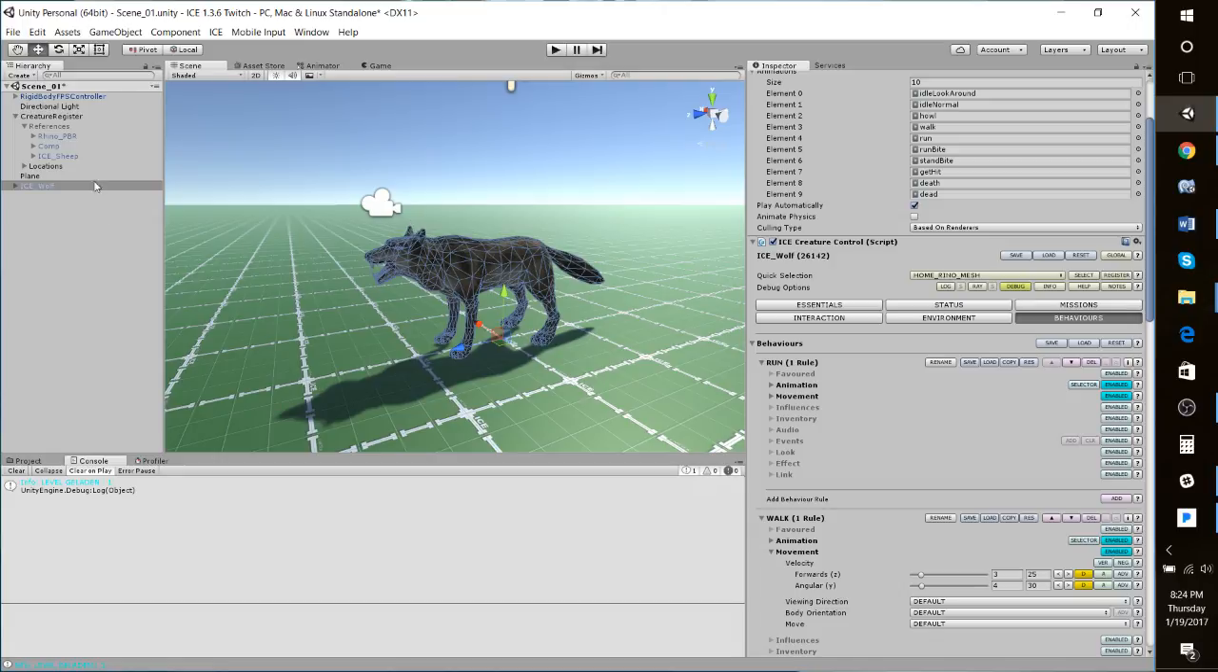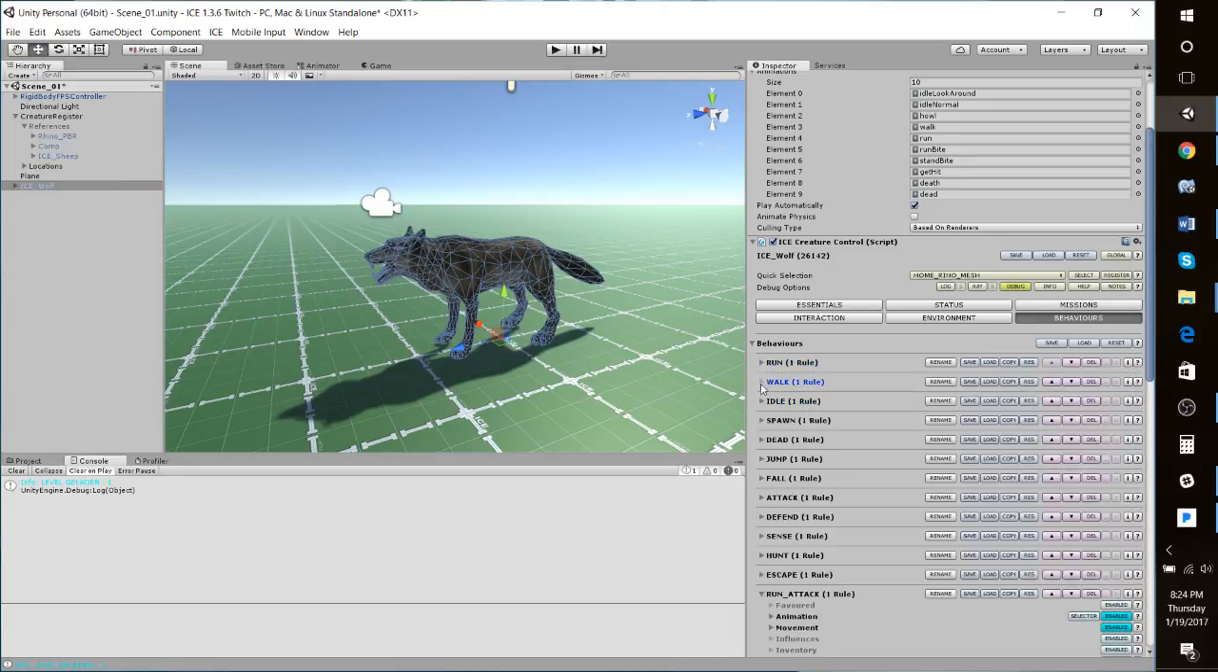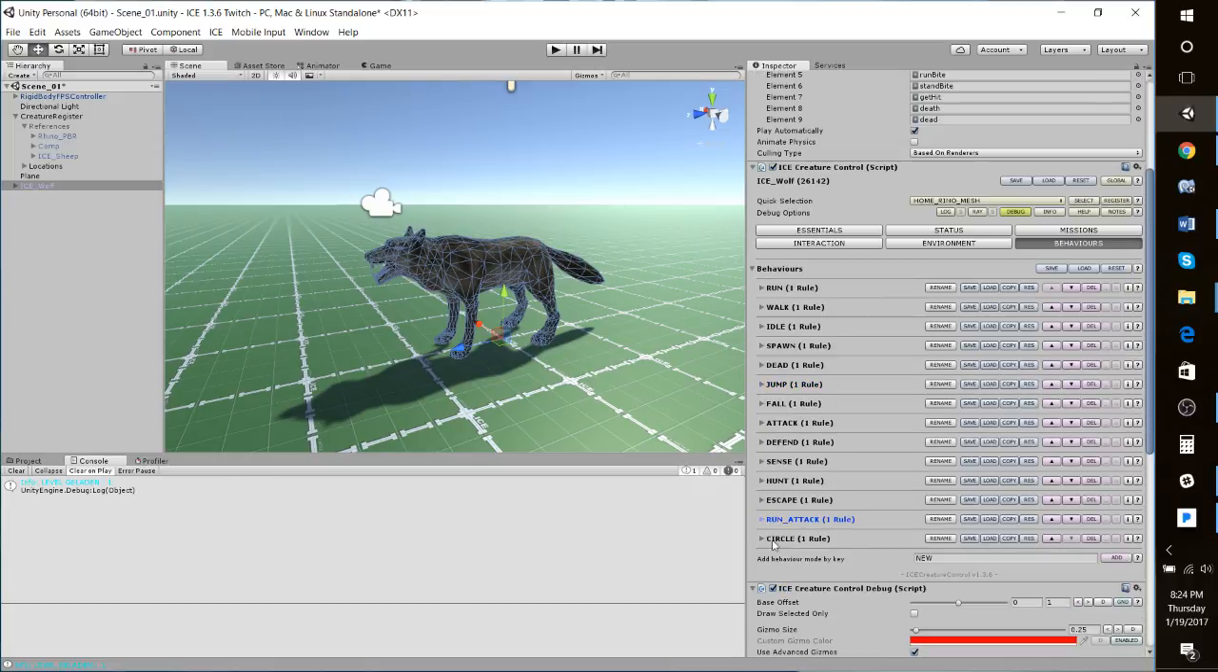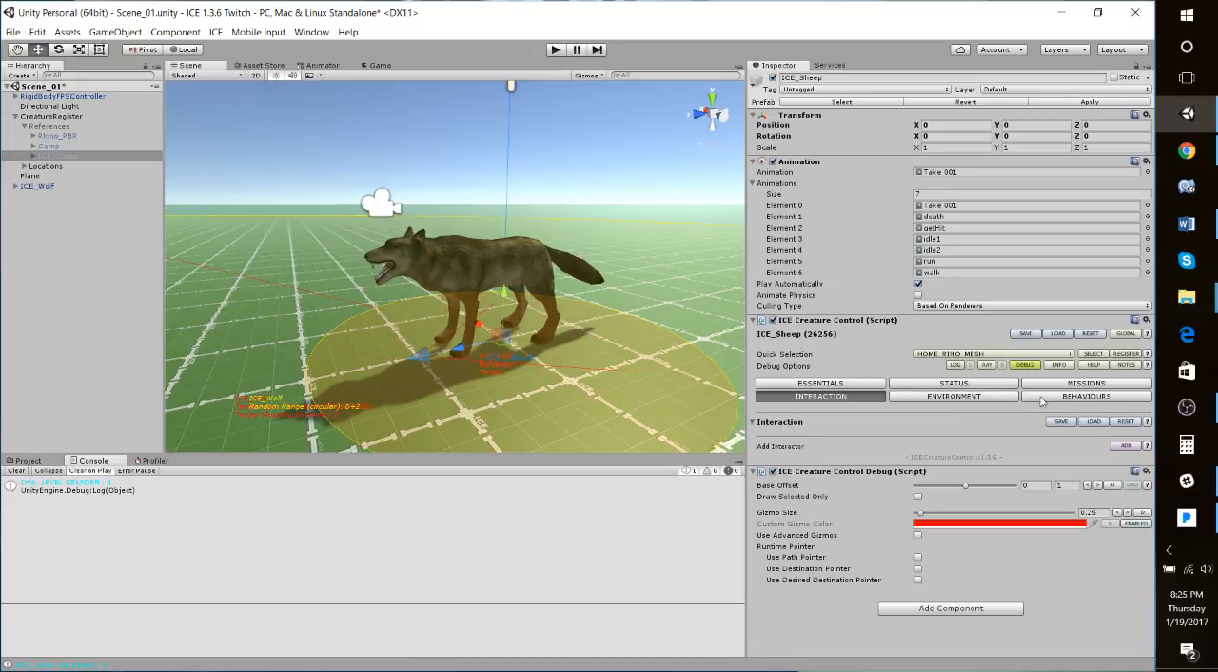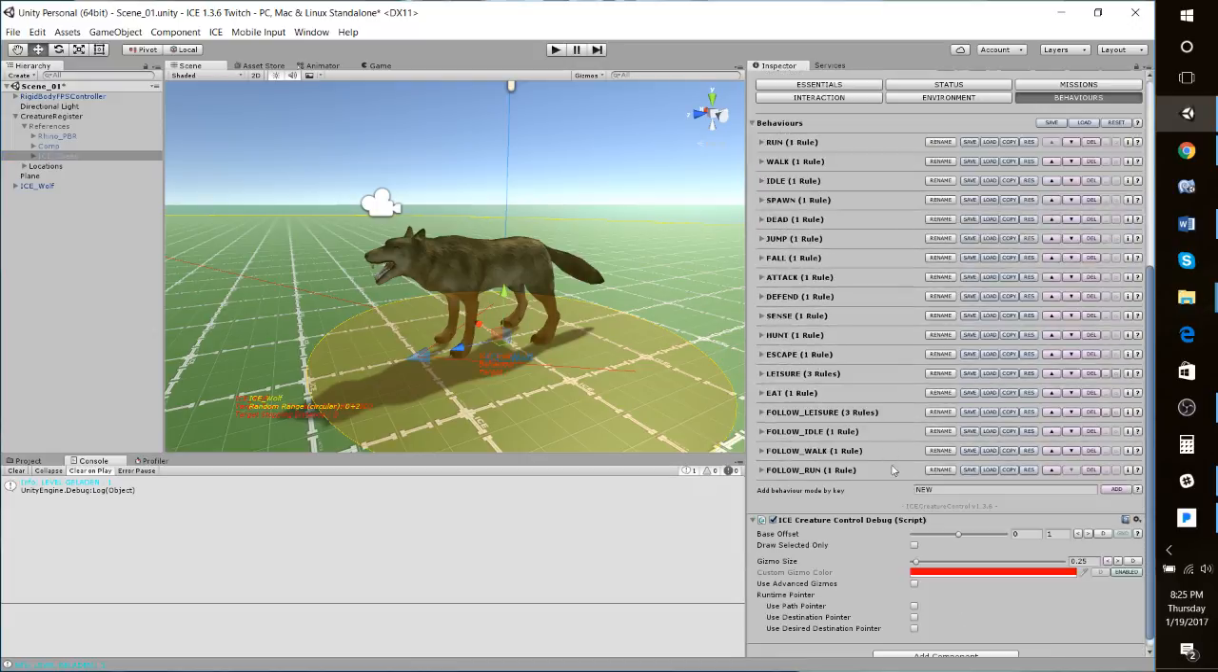So what we can do, because with the wolf here, I have not actually set up any animations for following. So what I can do instead, rather than trying to make those all by hand, is go into the ice sheep here, find the behaviors that I want to follow, leisure, and whatnot, although we probably will not use leisure necessarily.